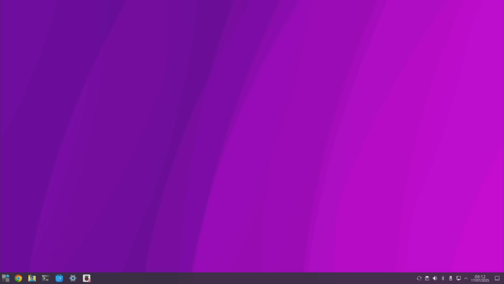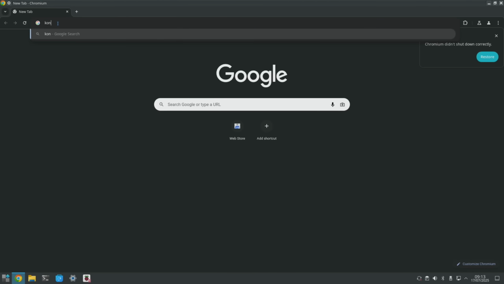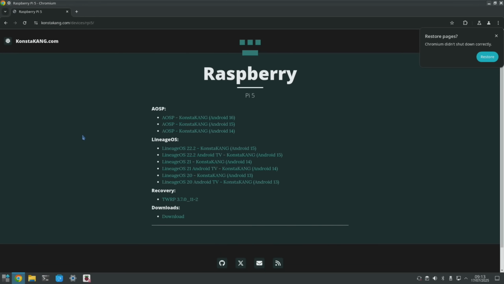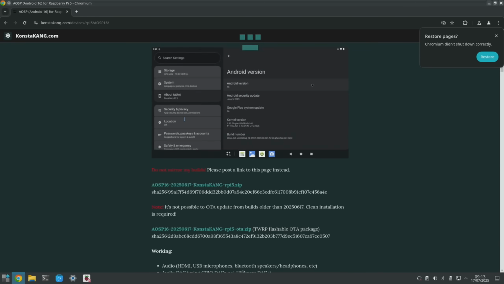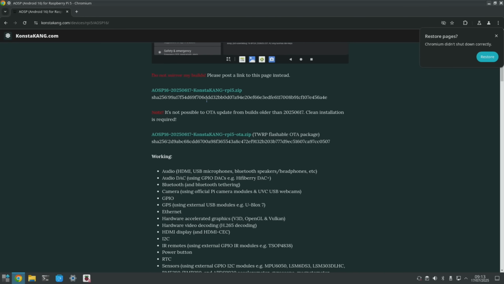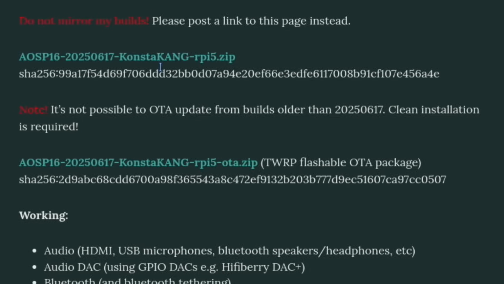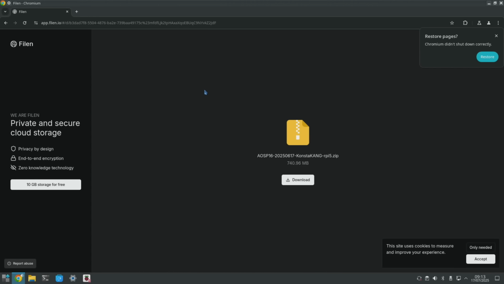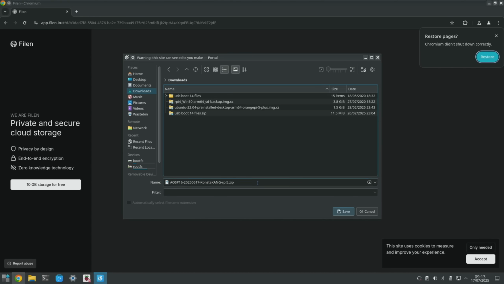So first up, on your web browser, type in Konstakang and look for the Pi 5 version in this case. And we have Android 16. And scroll down to the downloads, and you don't want the updatable one, you want this one. I have got videos on how to upgrade from previous versions of Konstakang's Android. So let's hit download, and I'm going to save it in my downloads folder.